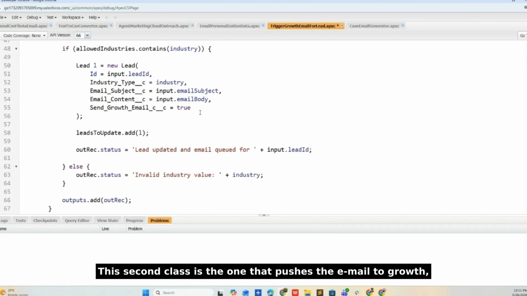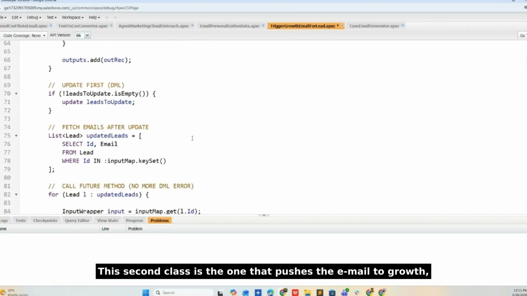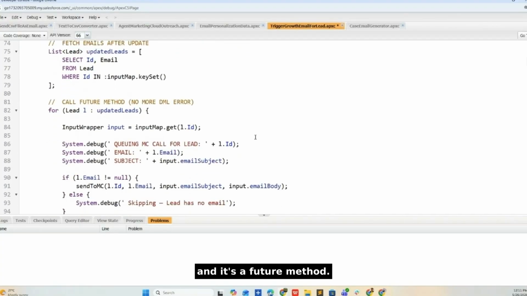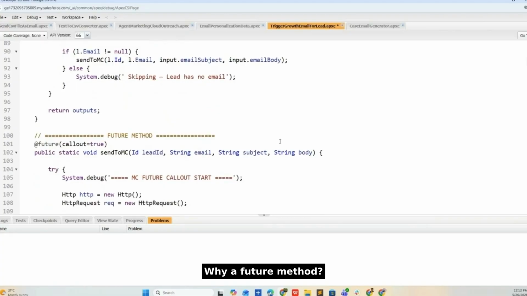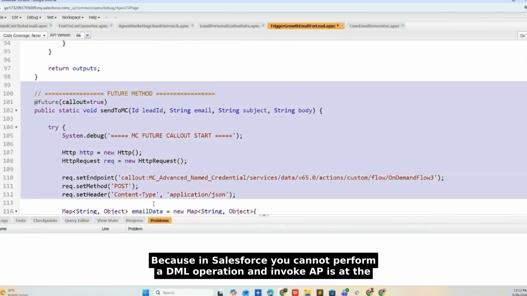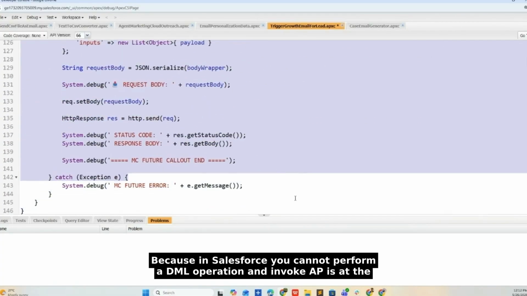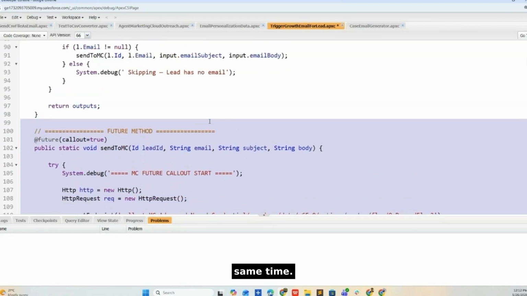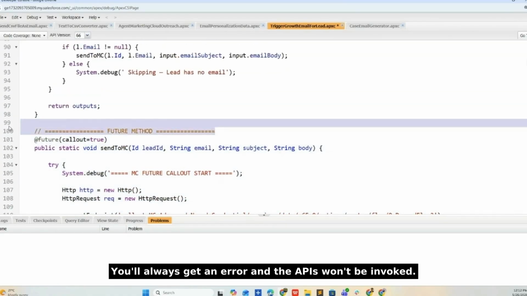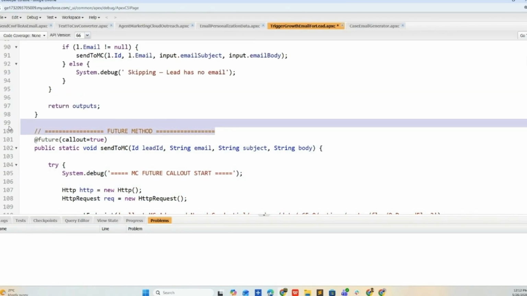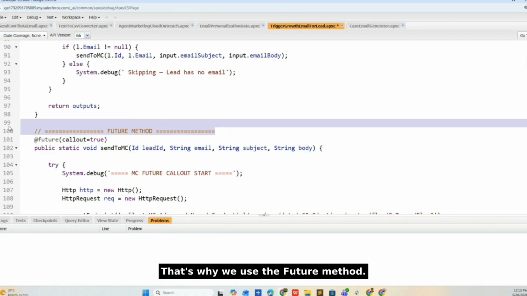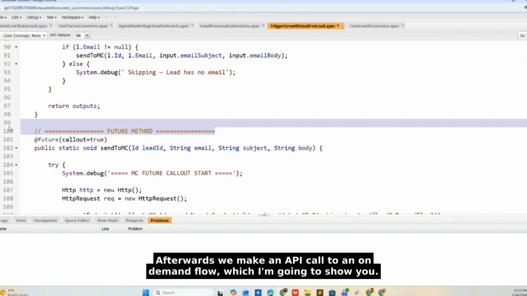This second class is the one that pushes the email to Growth, and it's a future method. Why a future method? Because in Salesforce, you cannot perform a DML operation and invoke APIs at the same time. You'll always get an error, and the APIs won't be invoked. That's why we use the future method. Once the DML is done, we make the API call afterwards.